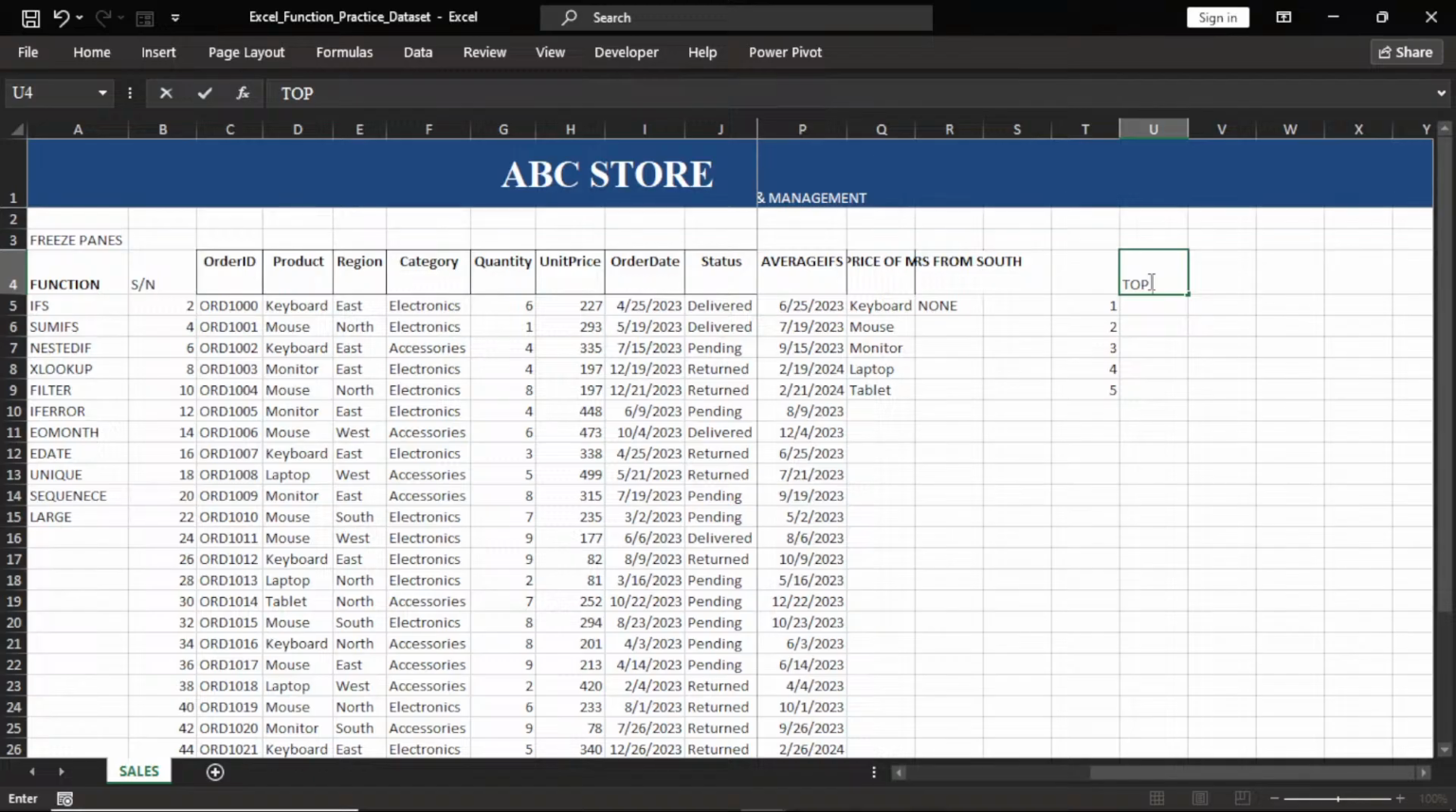We want to get to know the top 5 items, or the top 5 products in terms of price. If we look at this, the max function can only give us the maximum value. When we are looking at the second highest value, the third highest, the fourth, the fifth, then we can use the large function.